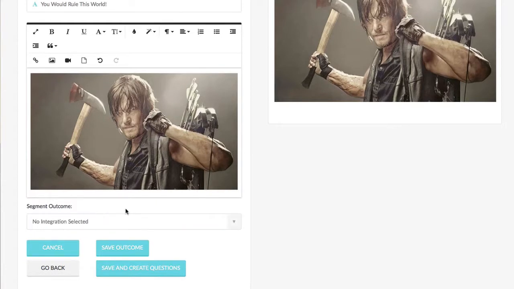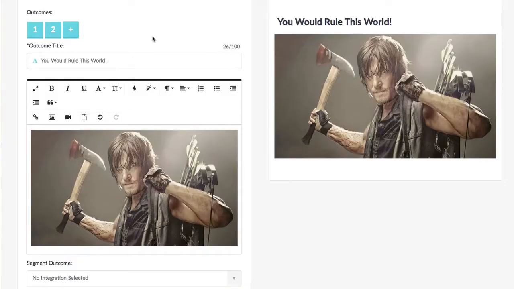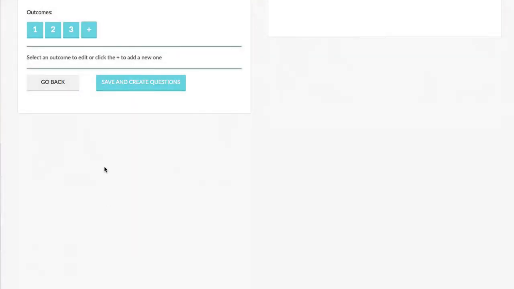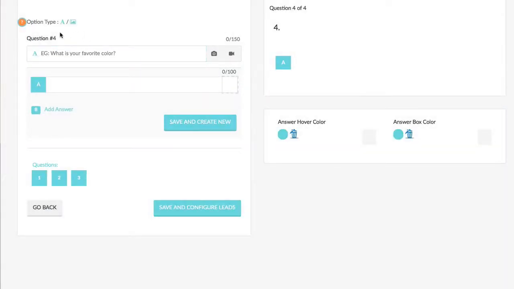So then I can obviously segment this list as well, depending on how they answer that question. I'm going to save this outcome. Now I've got my 3. So what we're going to do is save and create questions. Now I have 3 questions already, and they are down here. Again, you can roll over each of them, or just go ahead and do question number 4.